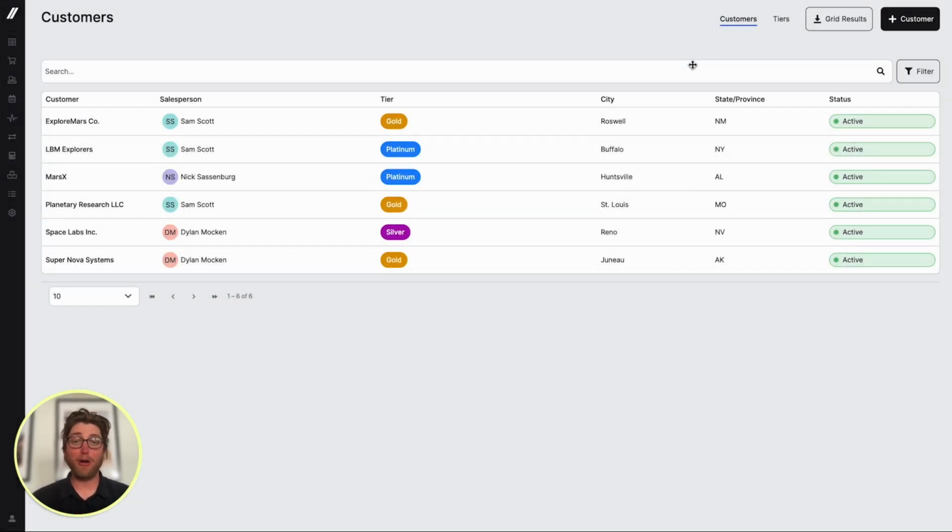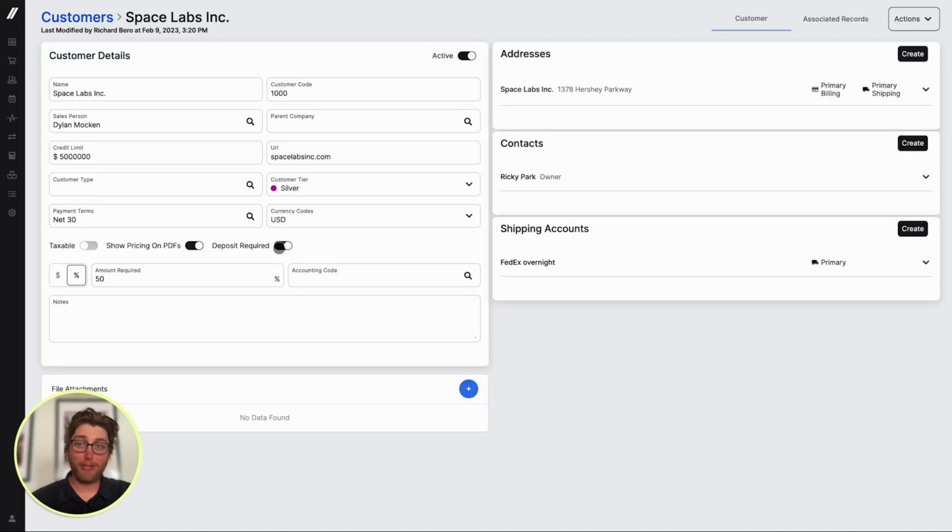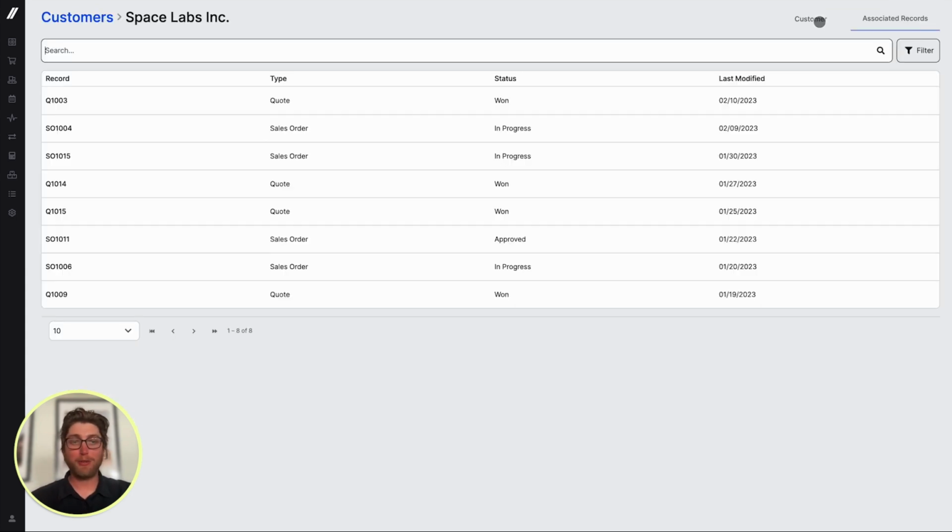This is a list of all of your customers in Fulcrum, their name, their salesperson, their pricing tiers, their location, and their status as a customer. If I go into one of these customers specifically, you'll see their customer details, their addresses, contacts, and shipping accounts. We also have a list of their historical quotes and sales orders underneath this associated records tab, which makes it really easy to figure out what work we've done for them in the past.